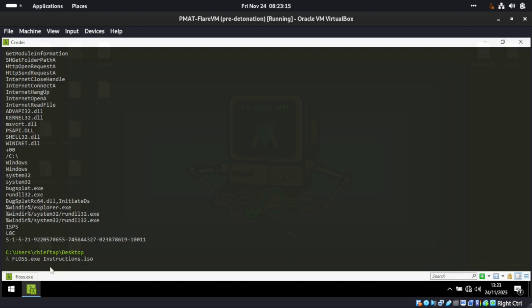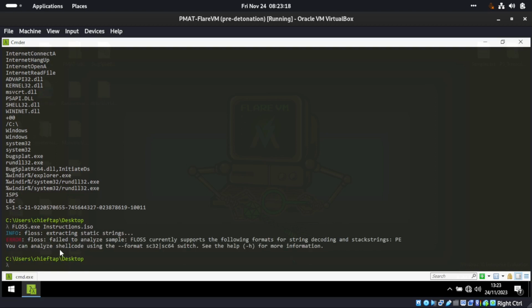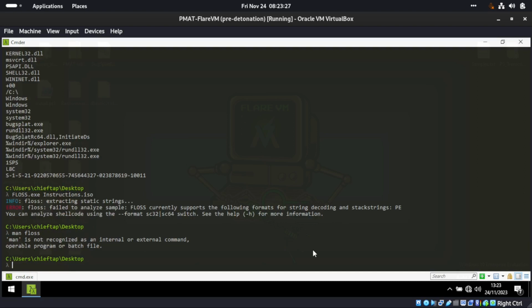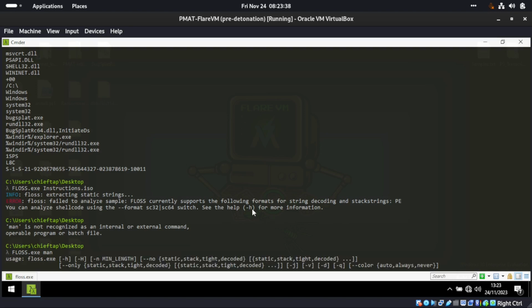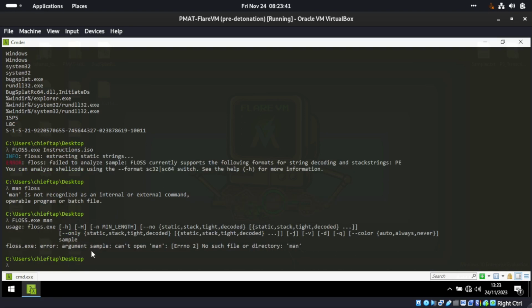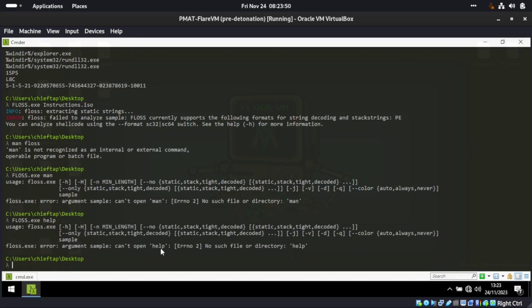Okay, failed to analyze the sample. FLOSS currently supports the following formats: string decoding and stack strings, PE, and you can always use shellcode with the format option. I don't know, man, is not working. FLOSS.exe, maybe dash h to get the help? No, this is also not working. I haven't used FLOSS that much. Oh, okay, we got the info here.